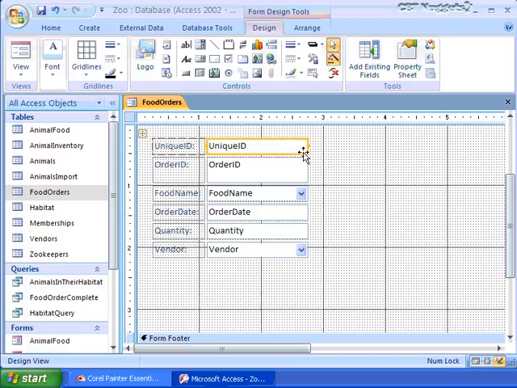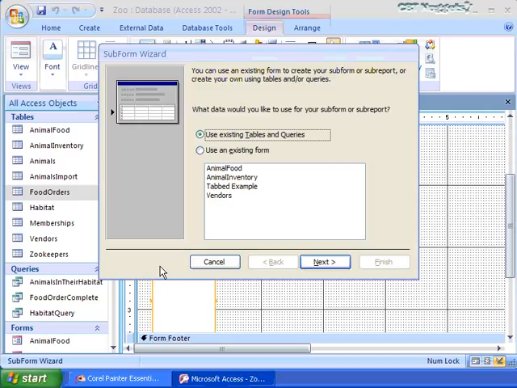I need the subform tool. That's on the design ribbon here towards the bottom. Subform. It's also called subreport. You can do this in reports and it works the exact same way. I'll simply click and it will size it to the appropriate size, and I can always make adjustments later.